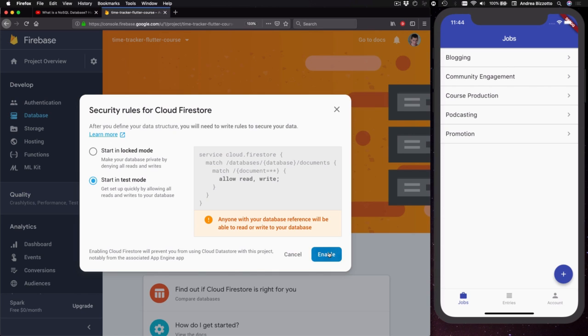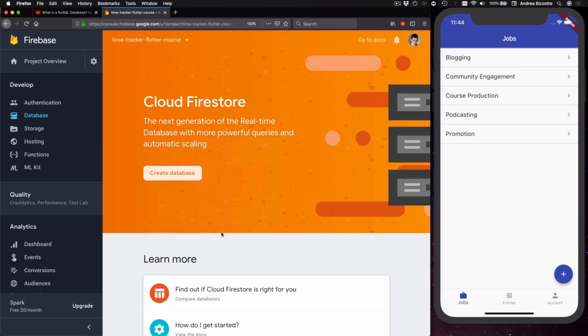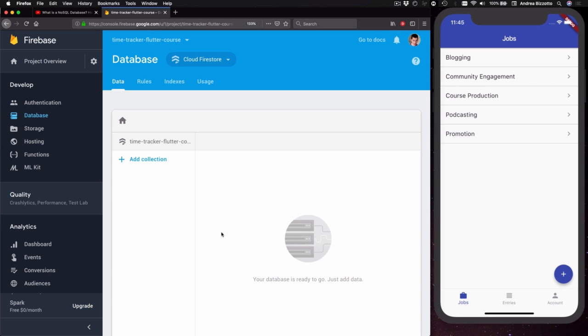So we can press enable, and then we can wait for a little bit while Firebase configures our database. So it is setting up the security rules, so we're just going to give it a few seconds. And once this is done, we land on this page where we can start adding the first collection.